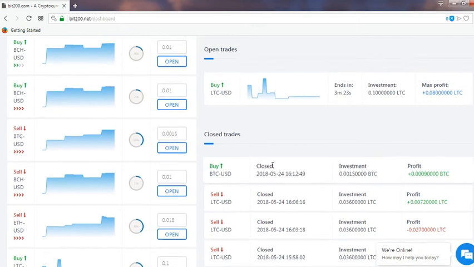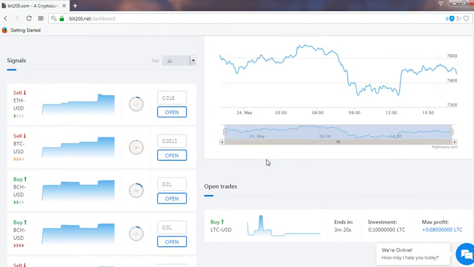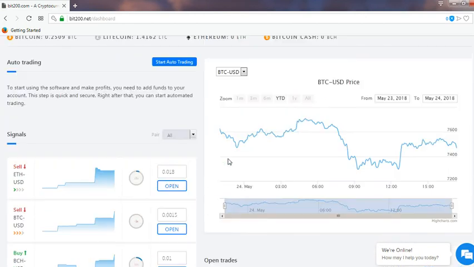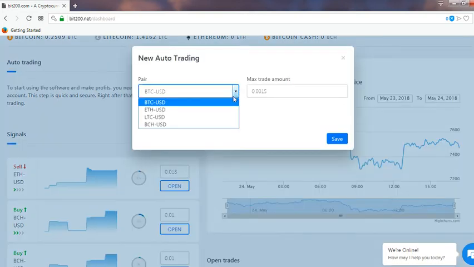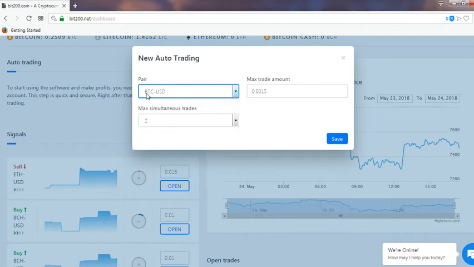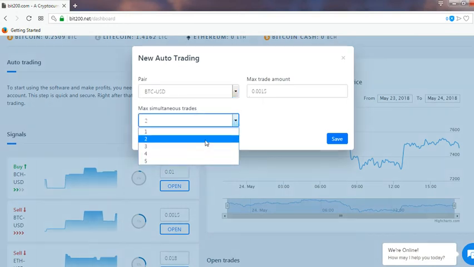Okay, we discussed that. Let's go to the most important part of the software, of course, trading. Here you have the button Start Auto Trading. Let's click it. Okay, here you select one of the available currency pairs with the cryptocurrency as the first and US dollar as the second. The trade amount, you can set it, but there are some limits to it, and the maximum amount of trades the software can open at the same time.